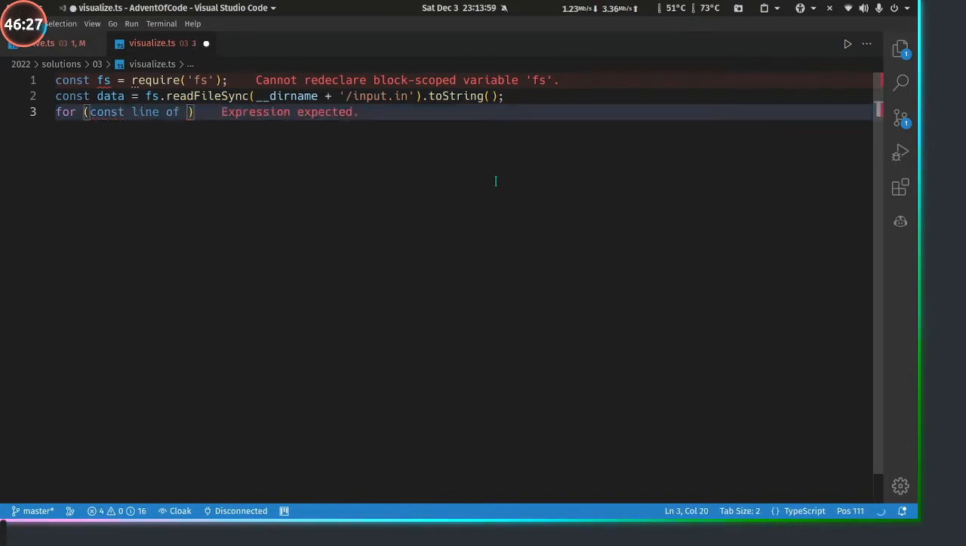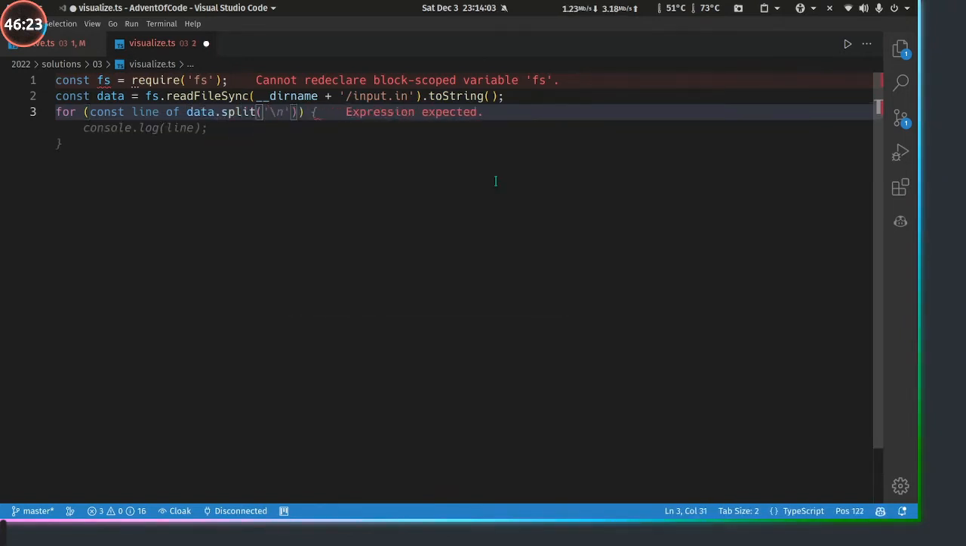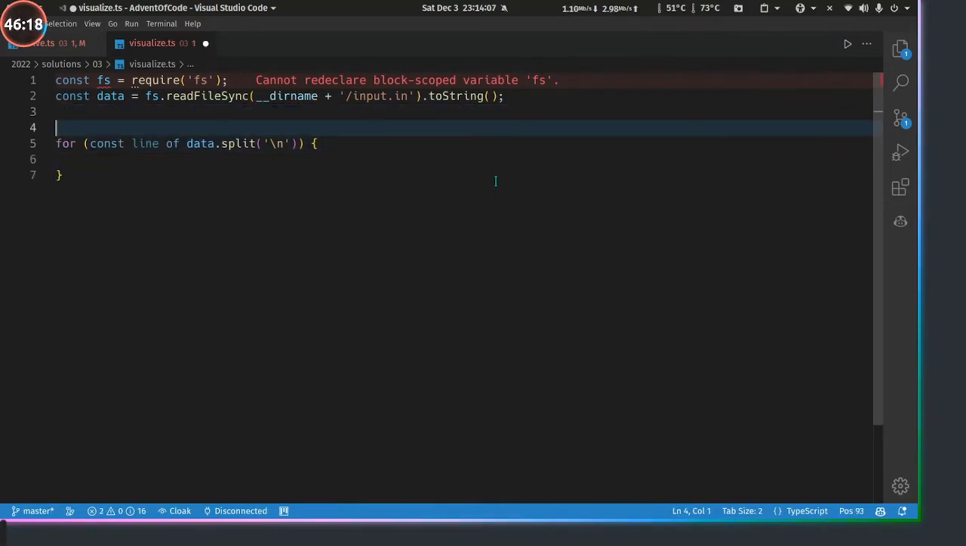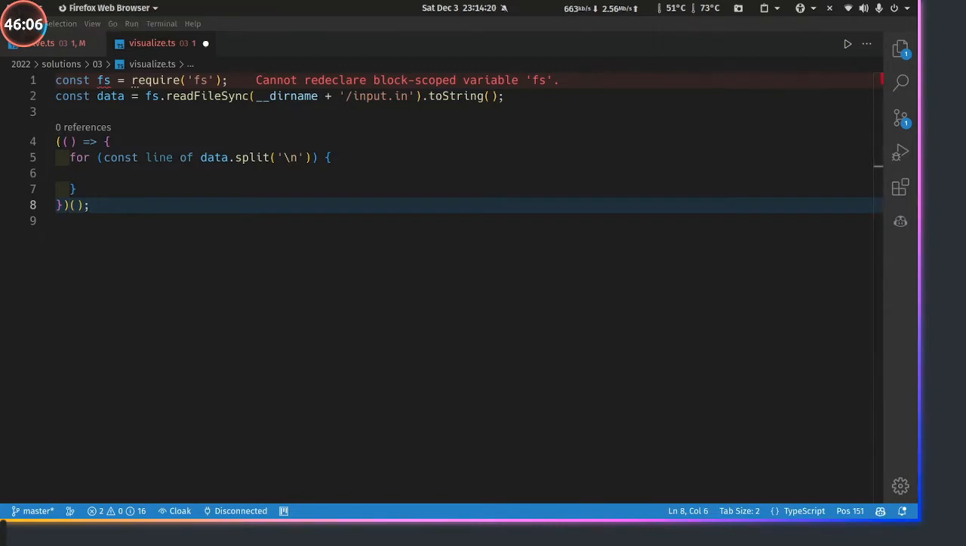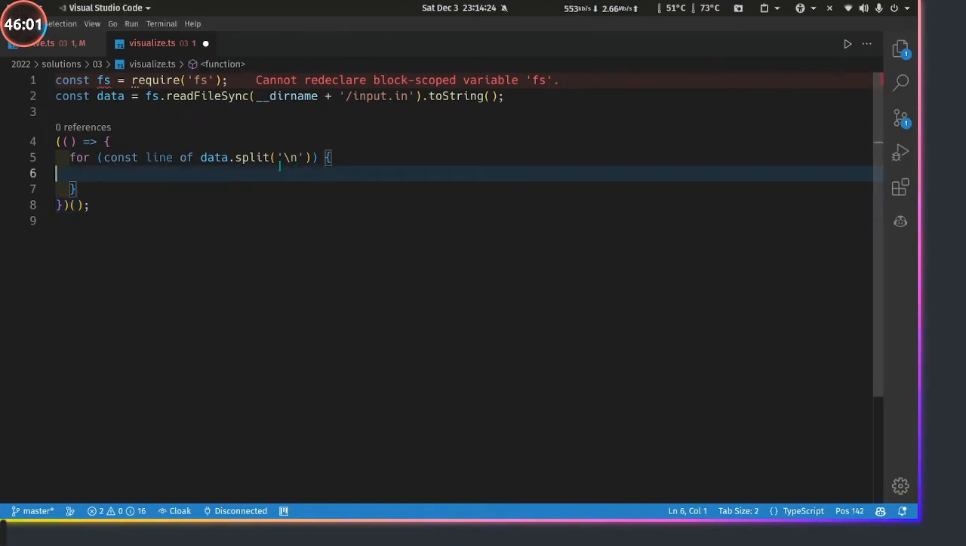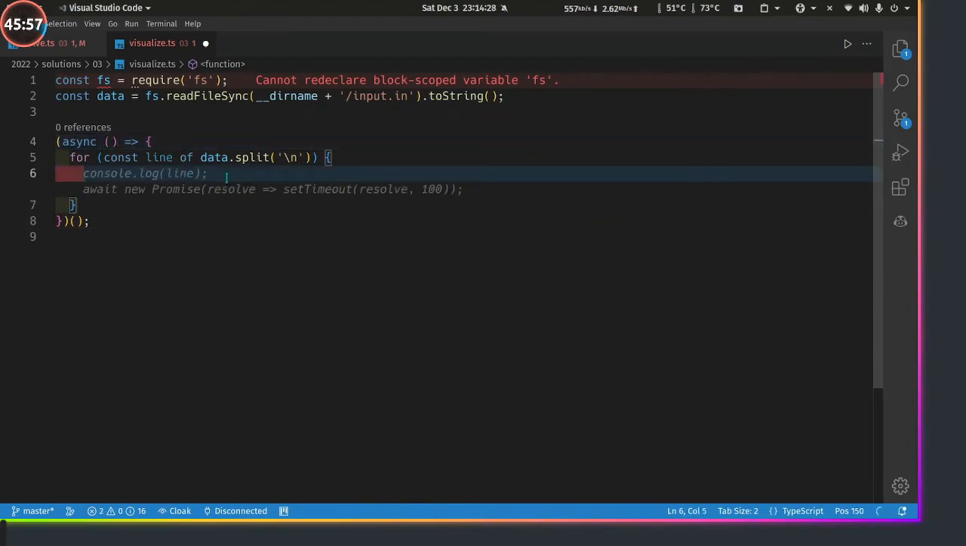So for every line of data, split begins the magic. And we want to do all of this in an asynchronous function so we can implement delays. Not delays, just good old delays. Where's the async of this asynchronous function? There we go.